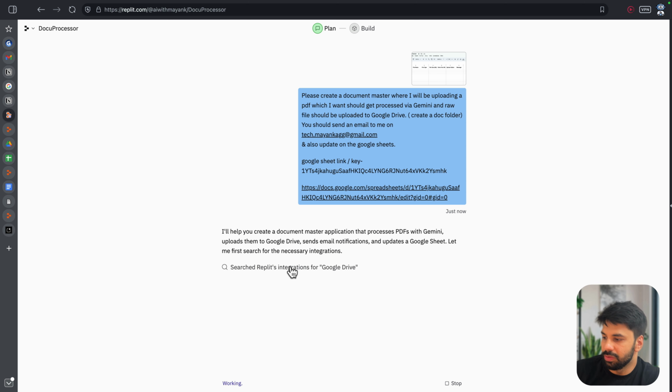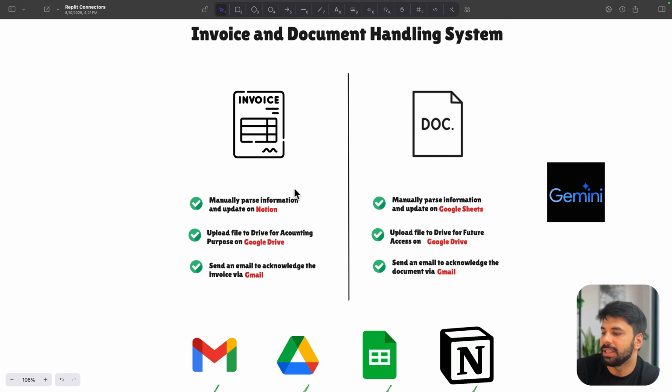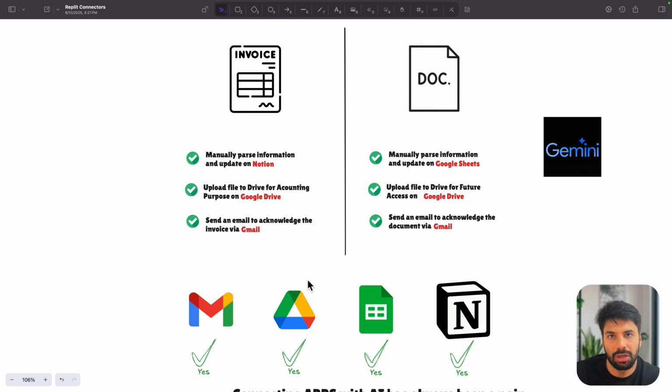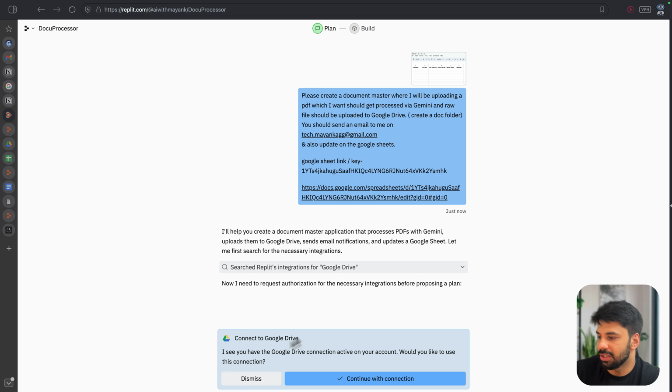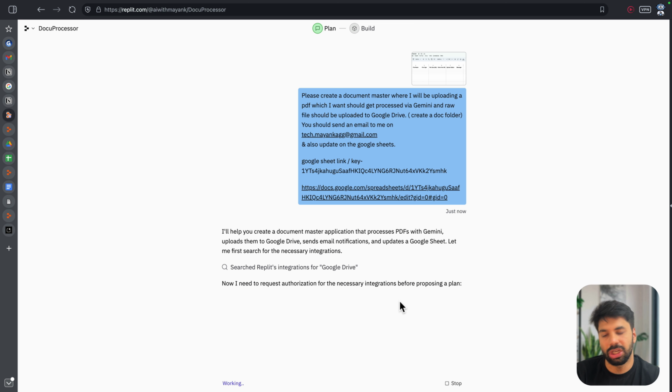Now, once it starts, you will see that again, it will search for the integration. That's the best part. It will go and see that, hey, I have the Drive integration. Nice. Then it will move forward and search for your Gmail integration, as we can see. It is saying, I see that you have the Google Drive connection active on your account. Would you like to use this connection? Again, this is a pretty good thing, right? We can just do continue with connection. Similarly, it will check for other apps as well, right?